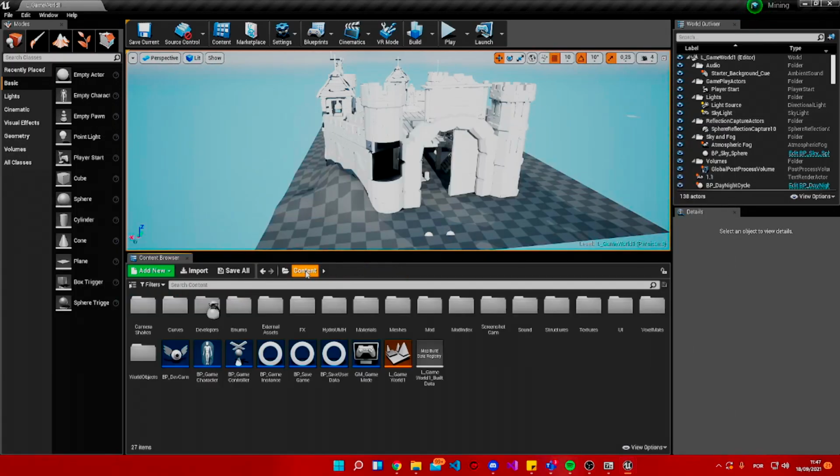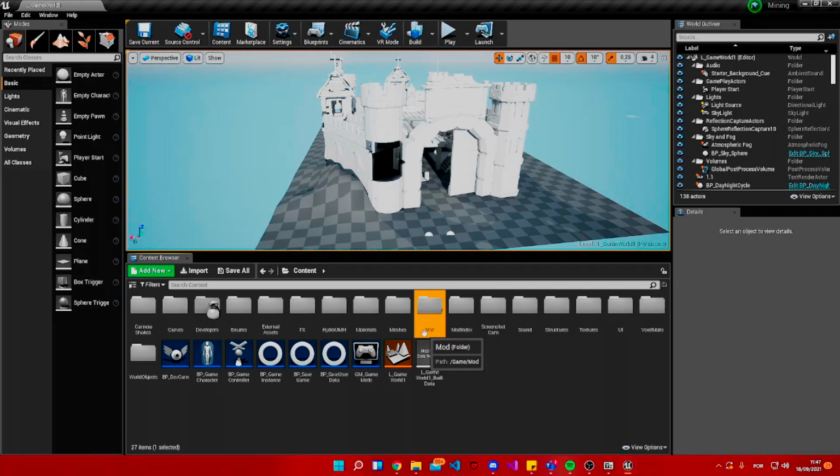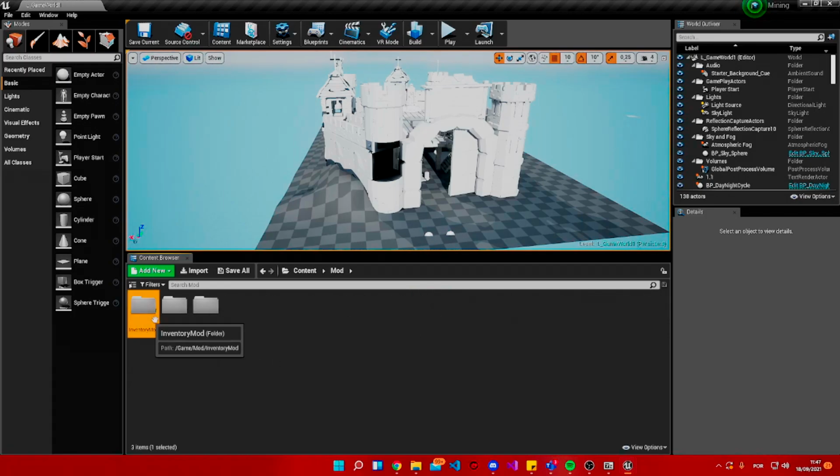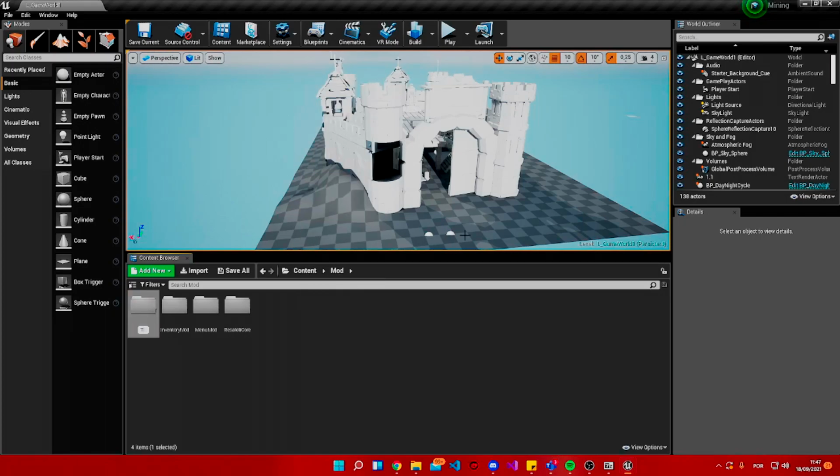Now let's go back to the root, and you should create a new folder and call it mod. As you can see, it doesn't exist, you have to create it, and that's because you can organize your stuff however you want, but it's just easier to have a mod folder, and then inside the mod folder you have your individual mod content. For example, for the purpose of this video, I'll create a new folder and call it tutorial mod. And then I will create all the assets inside this folder.